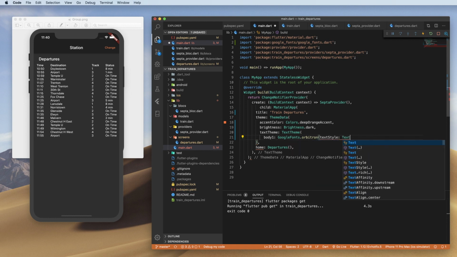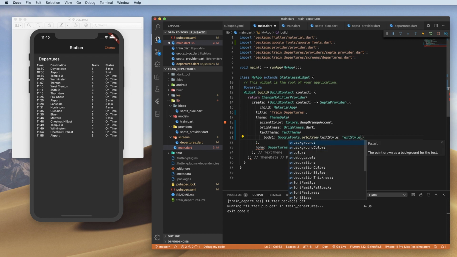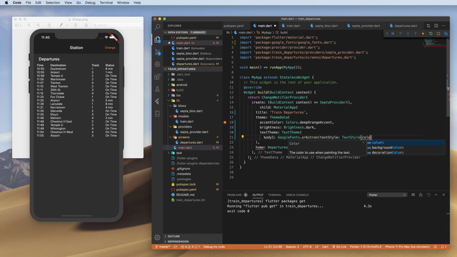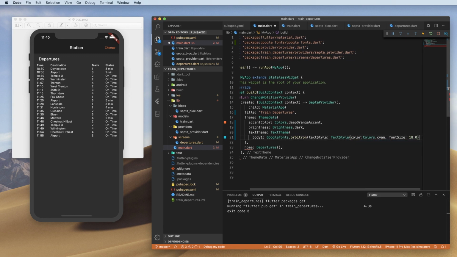property, and then you can do a text style widget, which allows you to specify some of the things that don't come along with the font, like color. So we'll do color. I'm going to do cyan, and I'm going to do a font size of 18.0.